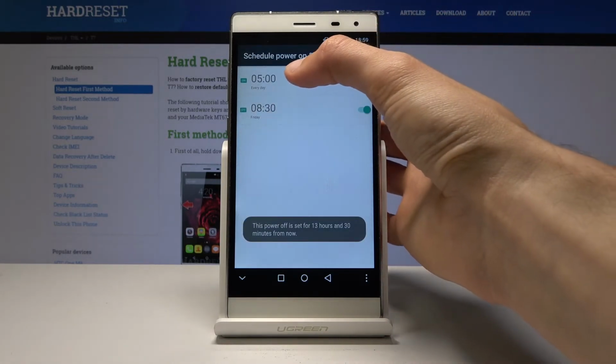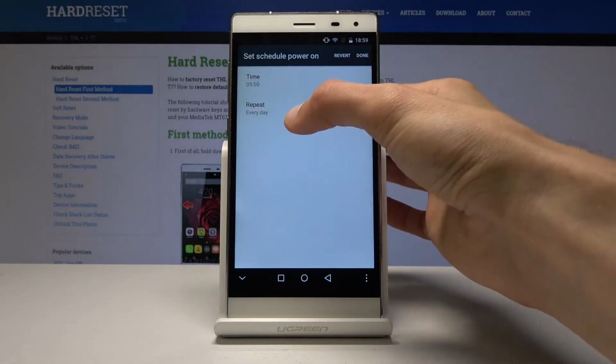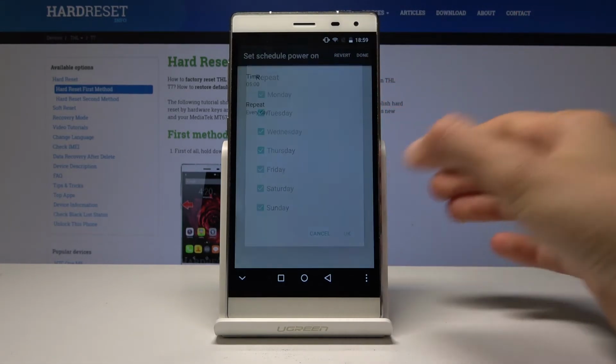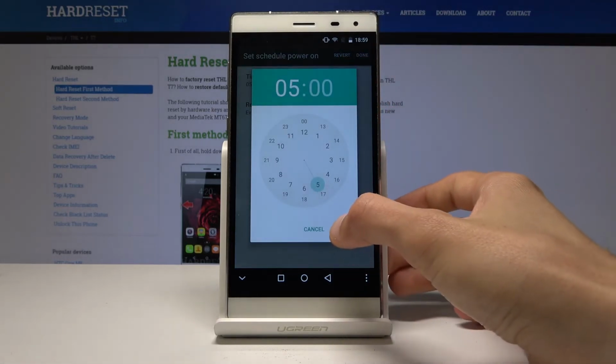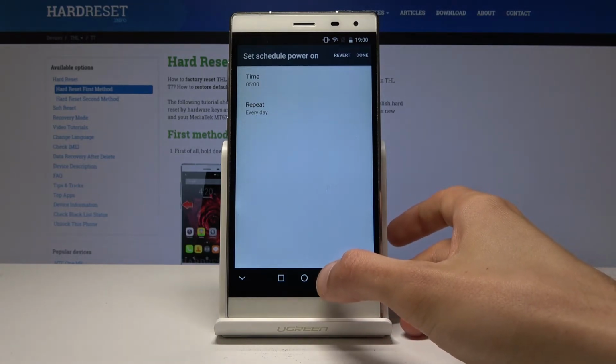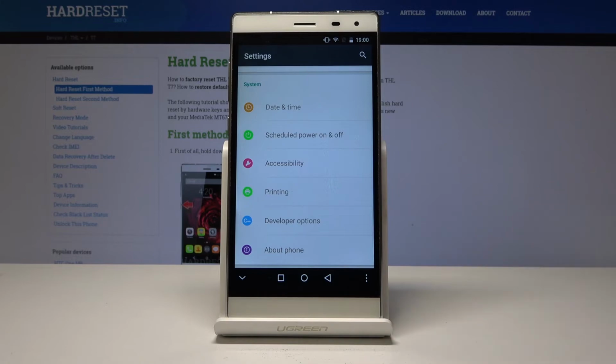And when it turns on, it's set to 5 in the morning right now. Also, you can tap on it and choose, for instance, only one day when it turns off, and change the time that you wish the device to power back on. So that is a fairly handy thing.